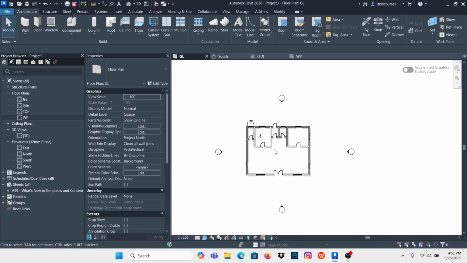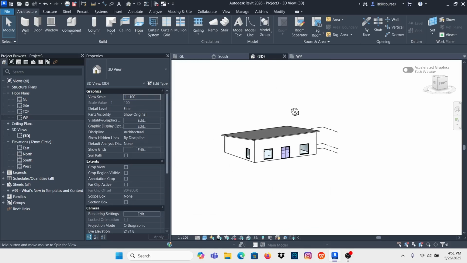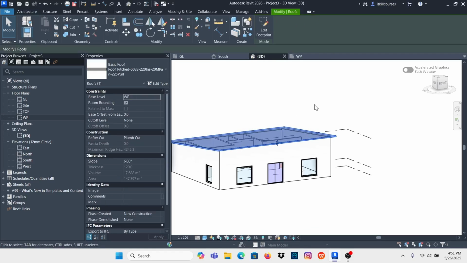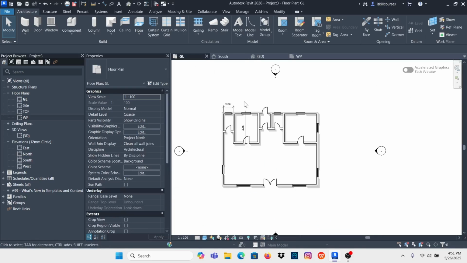Now I don't know what I did. Instead of deleting the roof, I also deleted the floor. All right, sorry for that, I didn't even notice.